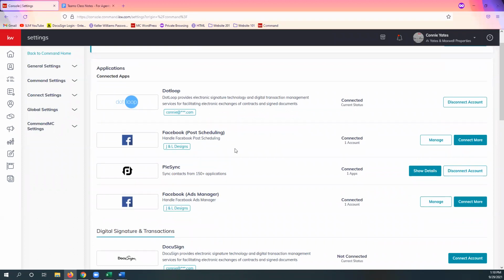Chances are you already have this linked up, so no stress. And if you haven't set this up yet, don't panic. You can link this up at any point in time. The only things I really want to address on here are our Facebook portals. You'll notice that we have Facebook post scheduling and our Facebook ads manager. Both of these are connected currently.